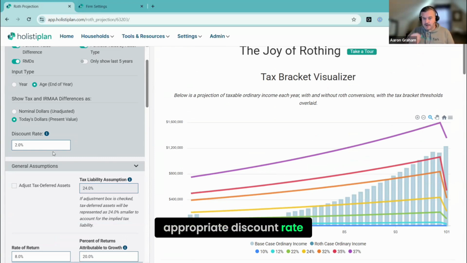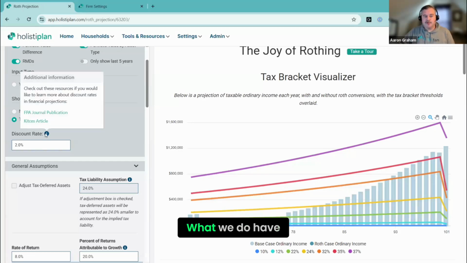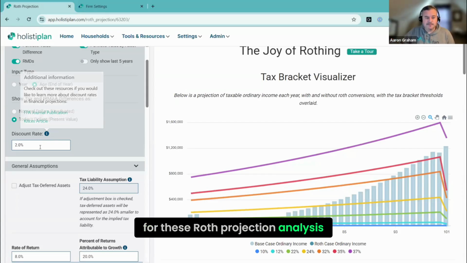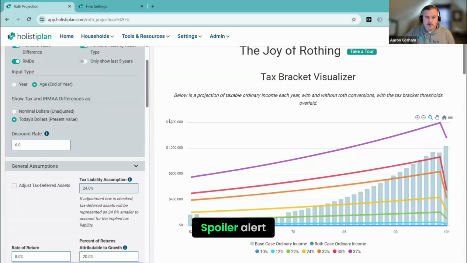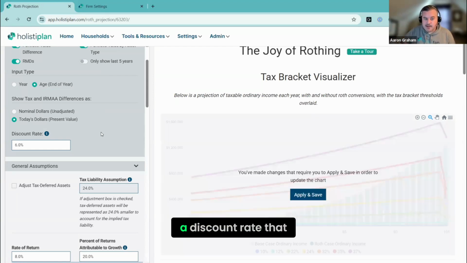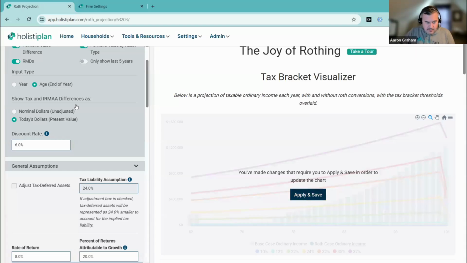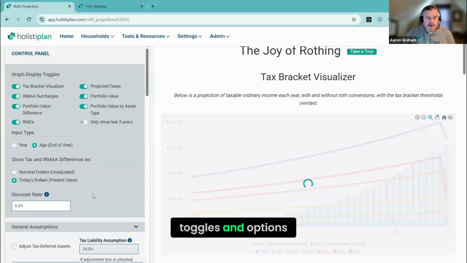What is the most appropriate discount rate? That's really up for you to decide. We don't have an opinion one way or the other. What we do have, though, is if you click on that information icon, you'll see two different articles from folks we trust, Michael Kitces, and also the FPA Journal, their publication, that speak to what the most appropriate discount rate is to use for these Roth projection analyses. I'm going to put it at 6%. Spoiler alert, the literature out there says pick a discount rate that is similar to the actual return on the portfolio. All right, so we have those toggles and options.